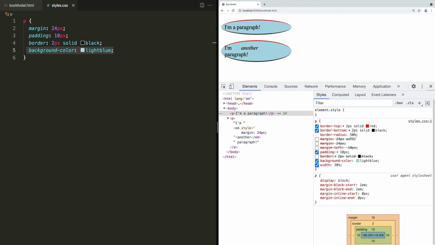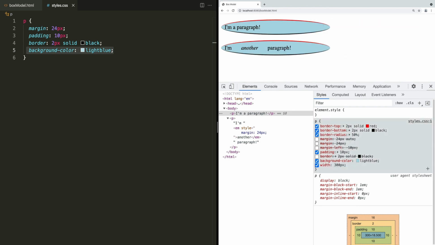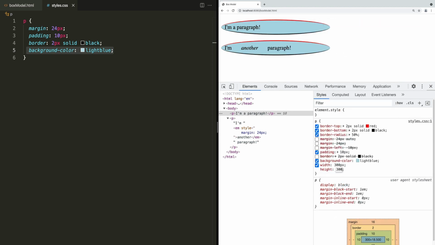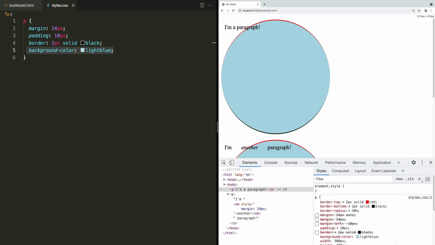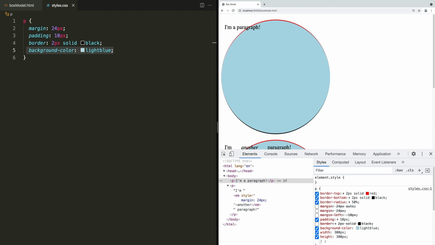And since the radius of a circle is half of the diameter or half of the width, setting the border radius to 50% essentially says that we want a circular shape. And if this was actually a square, so if I changed the width to say 300 pixels and gave it a height of 300 pixels as well, you'll see that now we actually have an exact circle. And the reason for this is that the radius, again, is half of the diameter. So by setting the border radius to half of the size of the element, we are setting it to the exact length of the radius, which is creating a perfect circle.